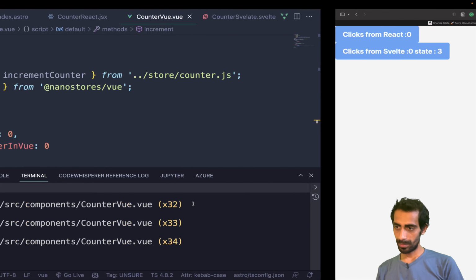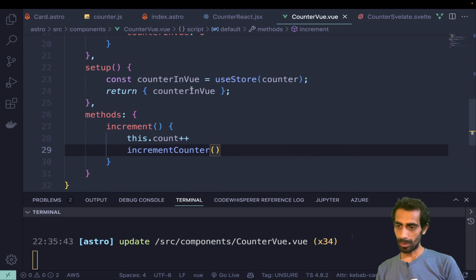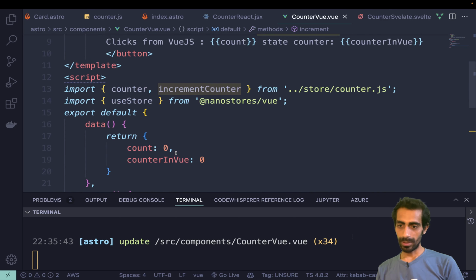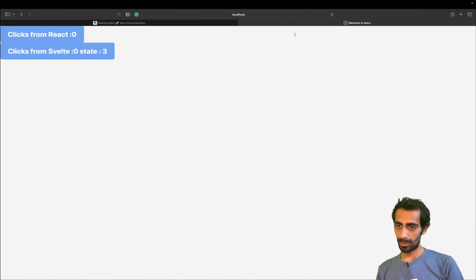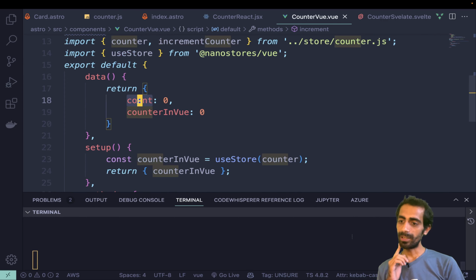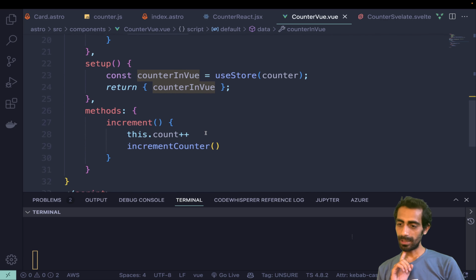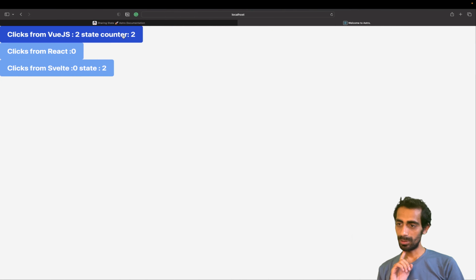Okay, what else am I missing? If not, counter in Vue, increment counter. Okay, everything is fine. It should come here. So you got it right. Like we have a data where we have count equal to 0, and counter in Vue is this one. So the initial will always be 0, and then we are manipulating the things, and here now we can clearly see everything is happening properly.